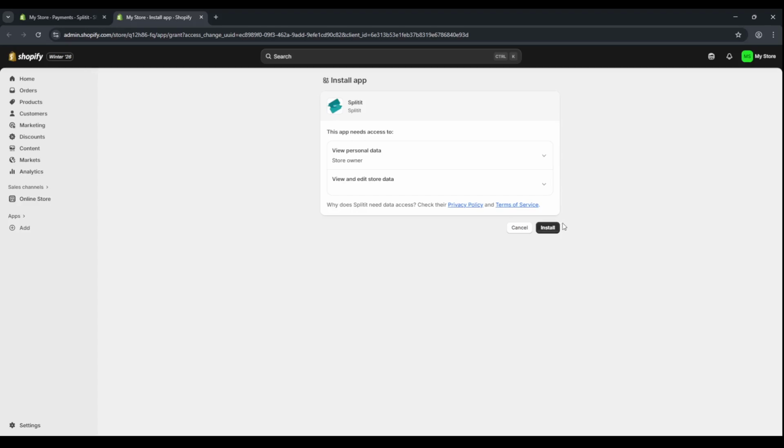That's it. Splitit is now added to your Shopify store. If you found this helpful, consider applying the same process to add other trusted payment options your customers prefer.